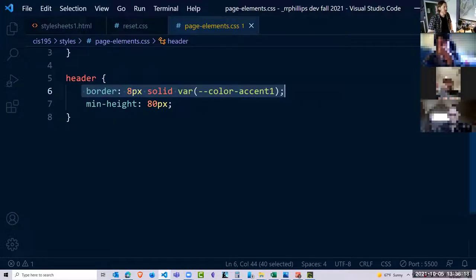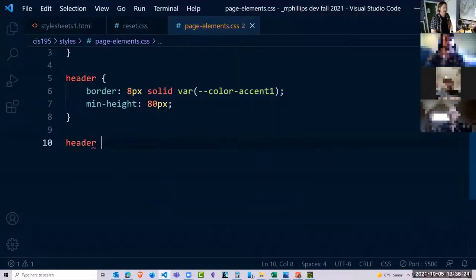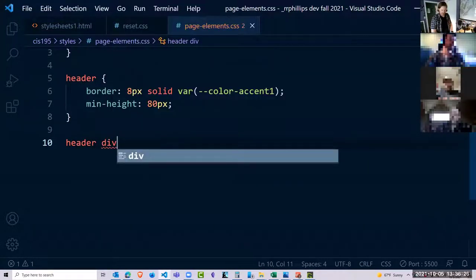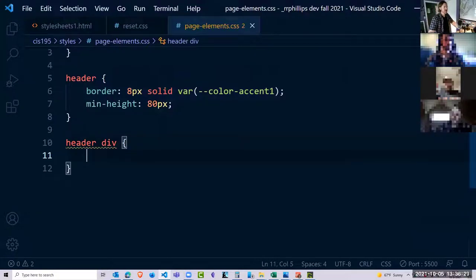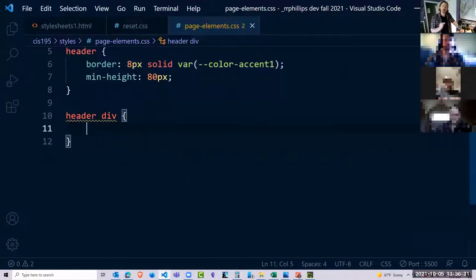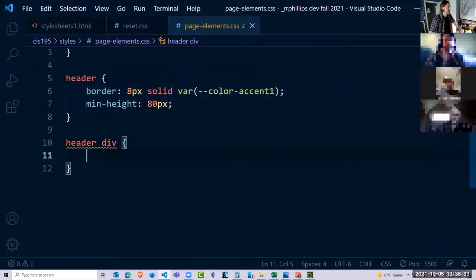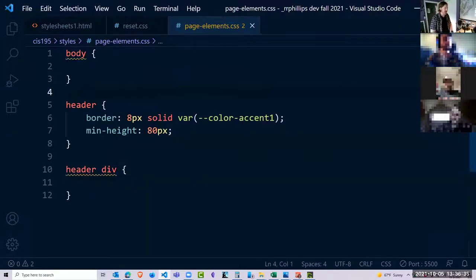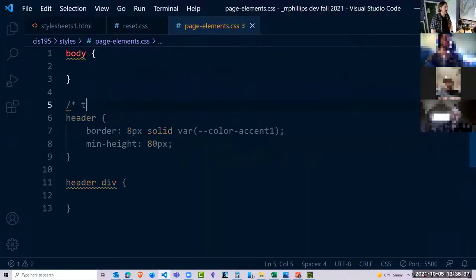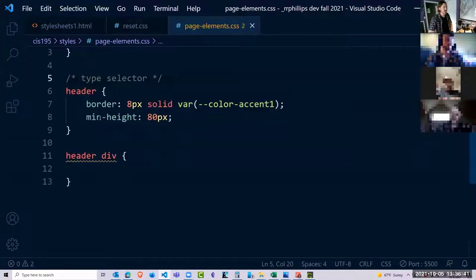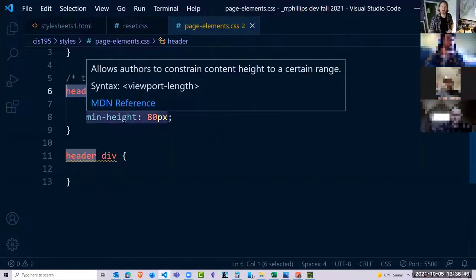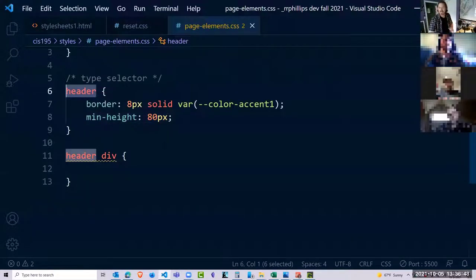Now within this header, do I want to do it this way? Sure, I do. Within this header, let's write it this way. Header space div. Now I'm using a different kind of selector. In fact, let me do some little comments up here. This is called a type selector. A type selector is basically, you've seen this a lot, when we just want to focus on one particular element and we just refer to it by its tag name.